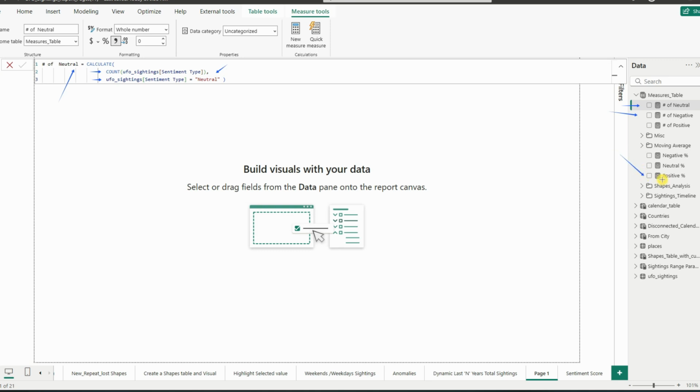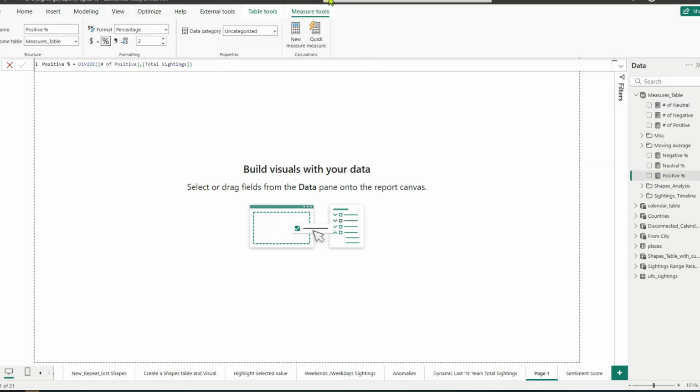We have already created total sightings in earlier videos. So all we have to do is divide: the numerator is the number of positive count, and the denominator is total sightings. You get the divide, and make all those usual format changes. You can make it into a percentage and all, right? That is what we have been doing in many of these videos. So I have done that for neutral and negative. So we have created 6 measures in all. That way we have those 6 measures, and we can use them in our report page.